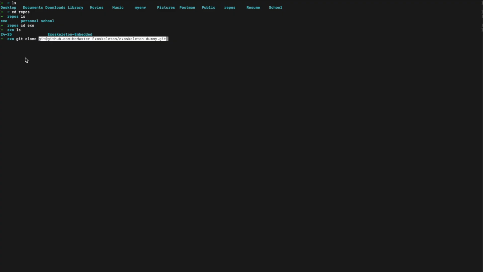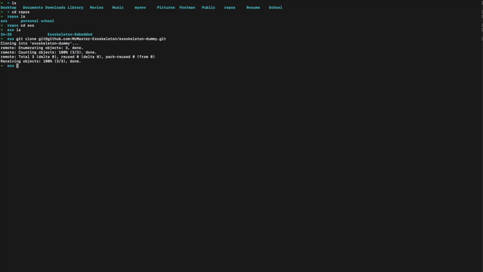Once we are in our terminal, you're going to want to head on over to wherever you want to store the repository. So for me, I have a folder titled repos, so I'm going to go cd repos, and inside of here I'm going to go cd exo, and then in here I'm going to do this command, git clone, and then just paste the link I just copied. Once I do that, we can see that now I have successfully created a local version of the exoskeleton dummy repository. And to go into that, again, I can just go cd exoskeleton-dummy. And now I'm in the repository.